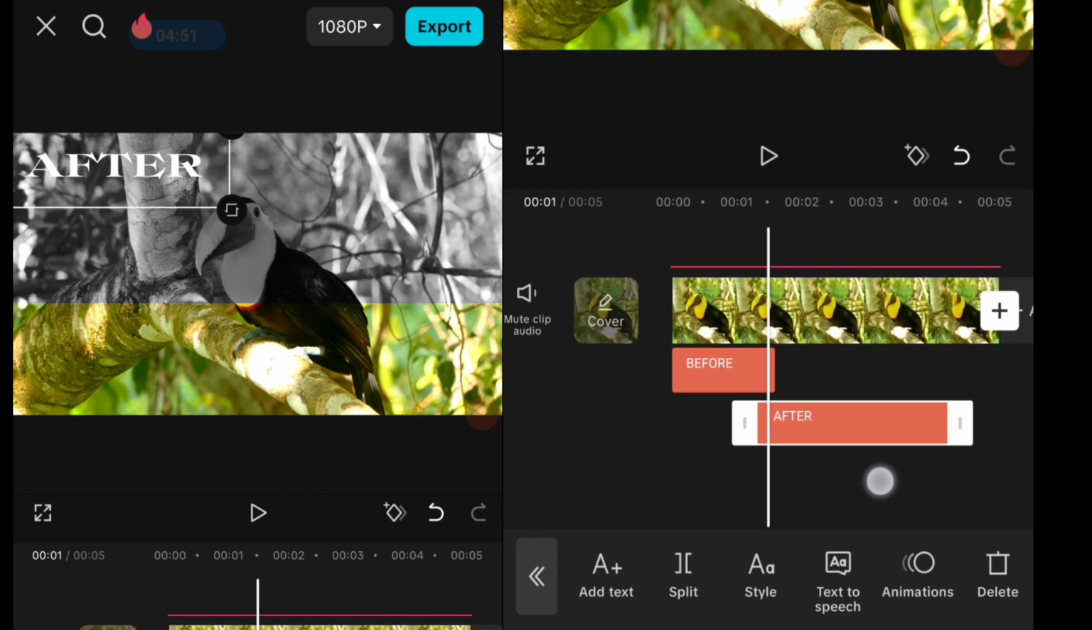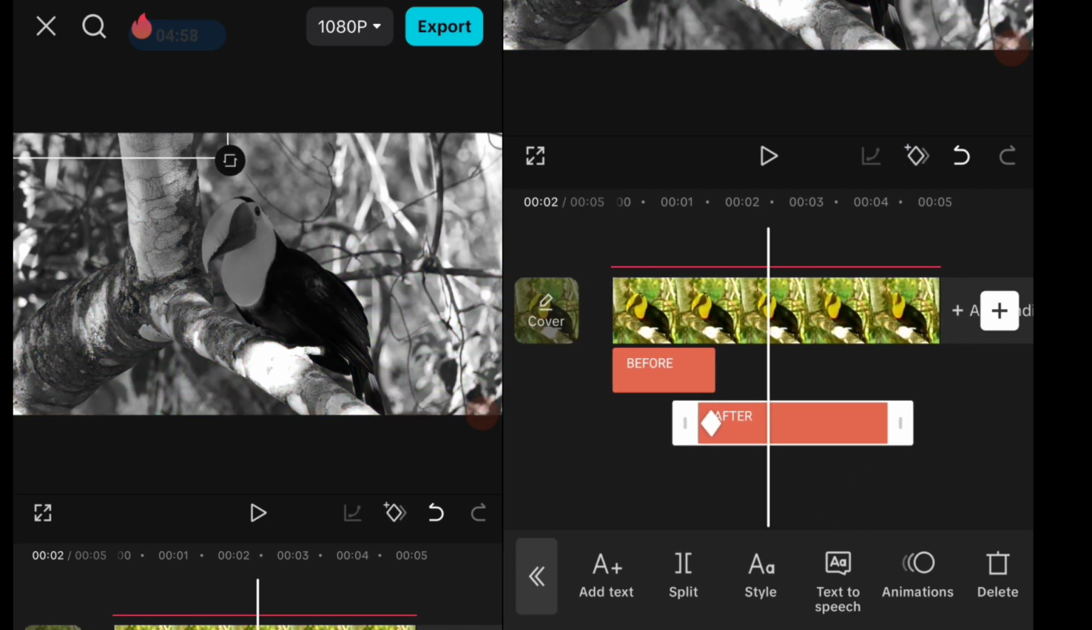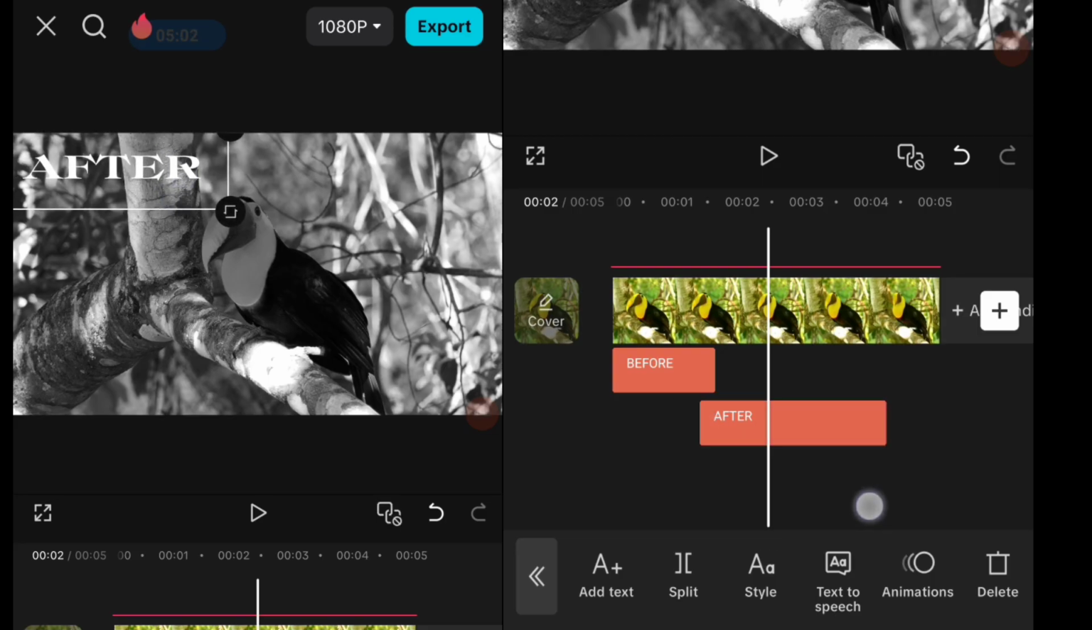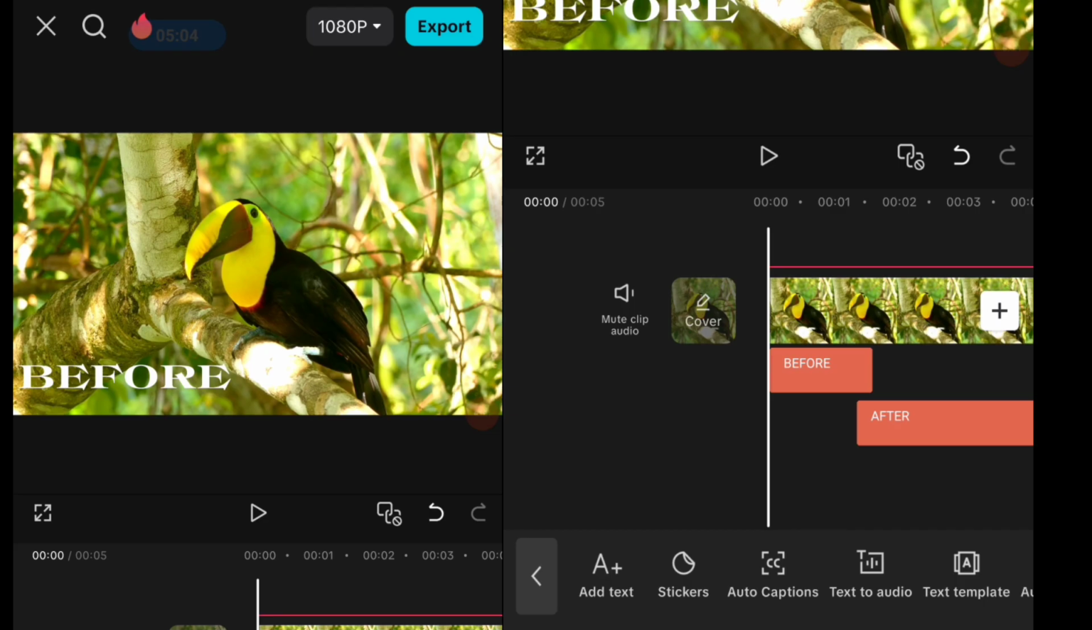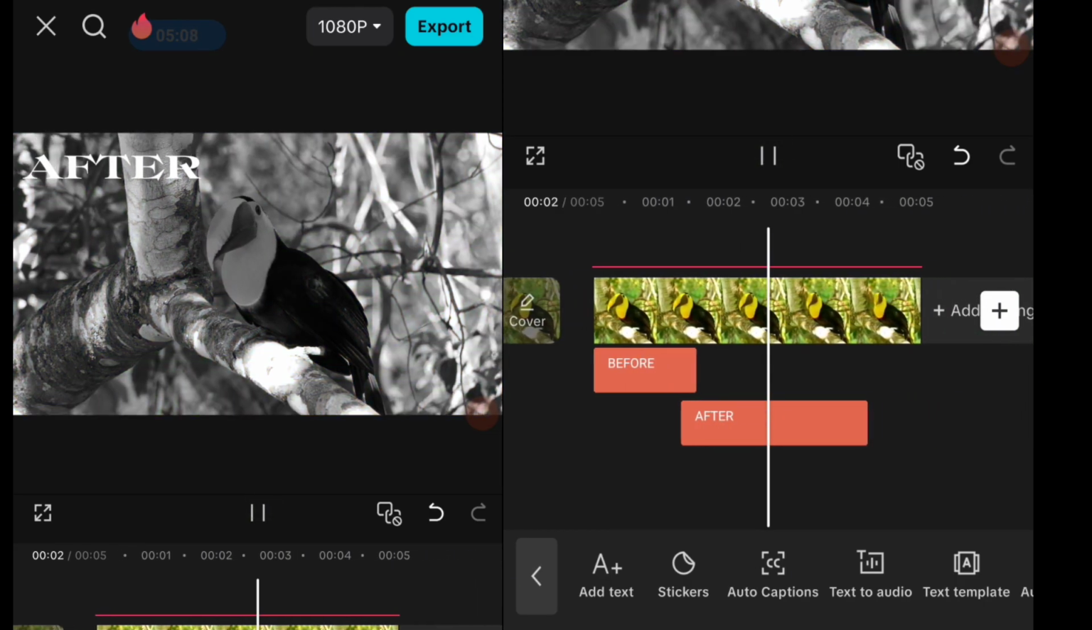Now the next step, I'm going to add a keyframe on this side and try to hide the text of after and drag it again, put it on this side, and now it's done. This is the final result of it. This is before and this is after.